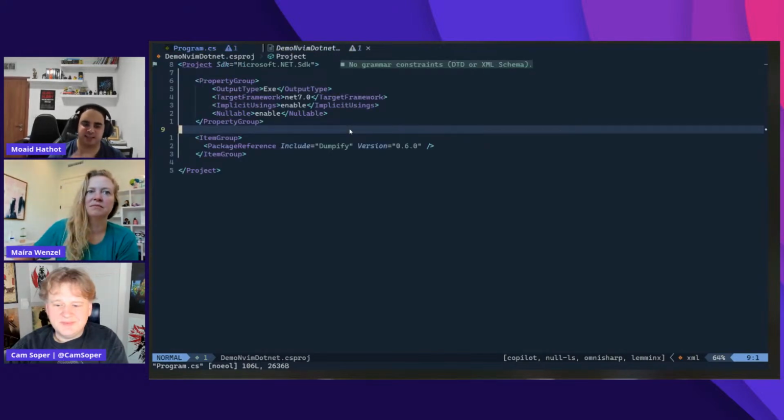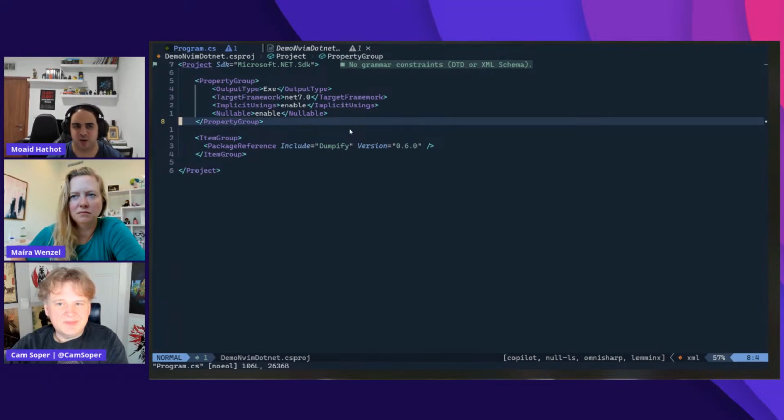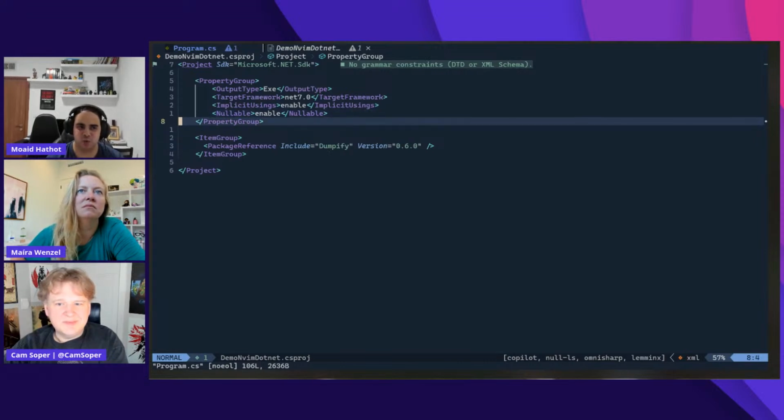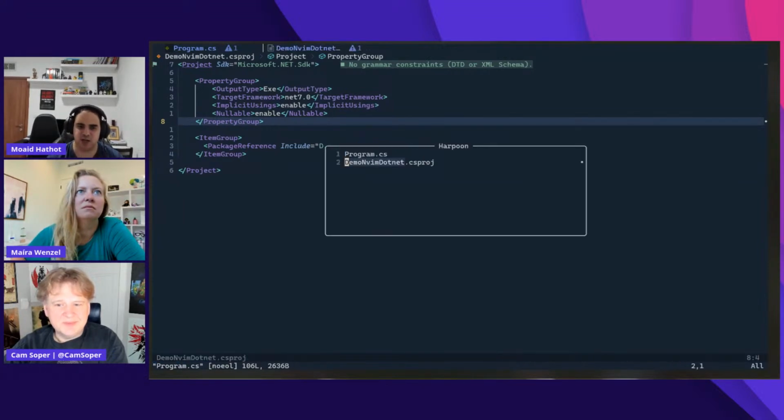But let's assume that I had a bigger project than this, with many files, and there are two files that I really wanted to move fast between. So what we can do is use something called Harpoon. In Harpoon, we can add files. I configured space A to add files to Harpoon, and then when I press space H, I can see the files here. I already added them before, and it persists what I have added, and we can change the order. Currently, program is number one, and the CSproj is number two.